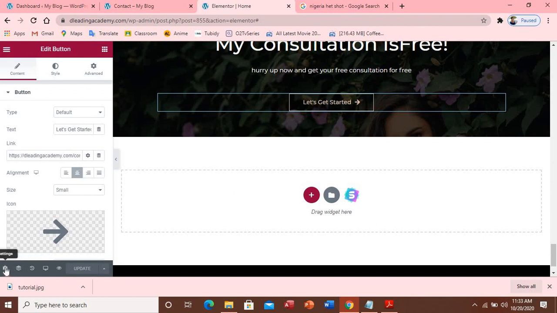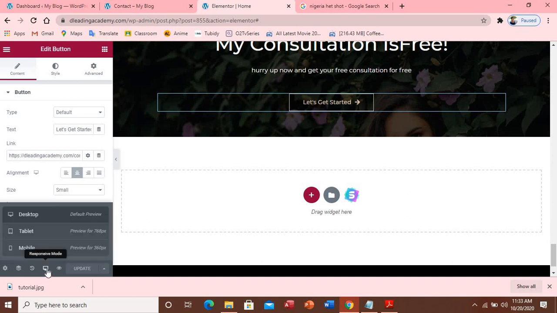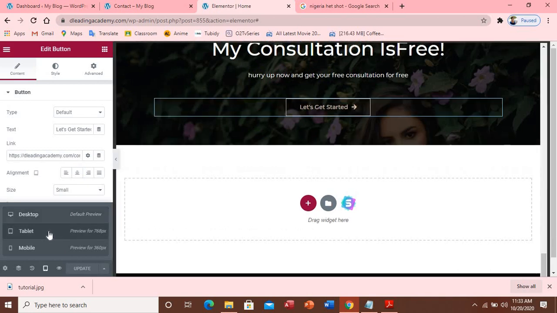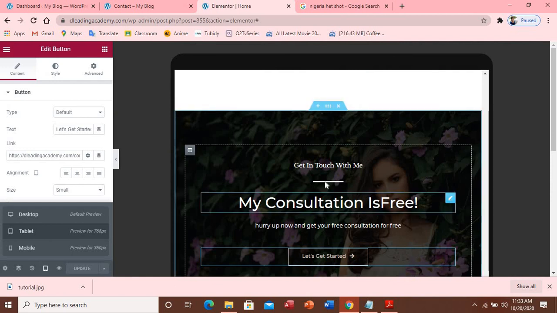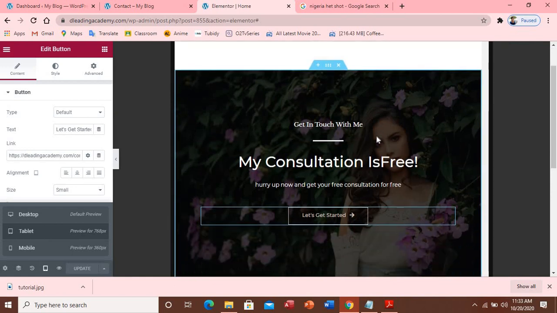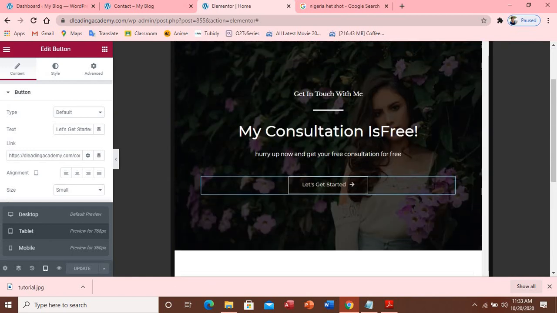Once you come to the left side of your Elementor, you see some icon here. You see setting, navigator, history, responsive mode. You now click on this responsive mode. Once you click on it, the default place is on desktop. That's why you can see how our website is looking nice on the desktop. So let's check on the tablet. Now if you are using a tablet, this is how your website will look like.